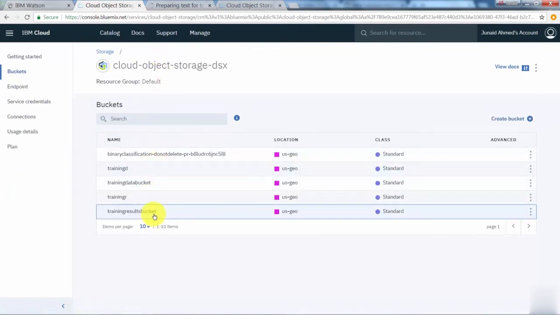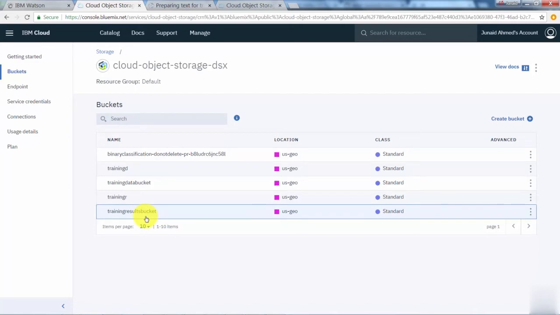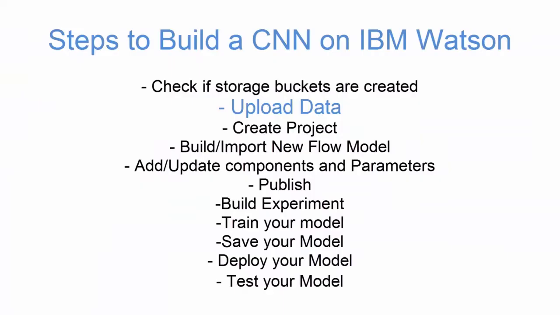All right, so what you should see after this step is 3 buckets, the old bucket and then 2 new buckets which you just created. Perfect. So there you go, you have created your storage buckets. Now we have to upload the MNIST data.